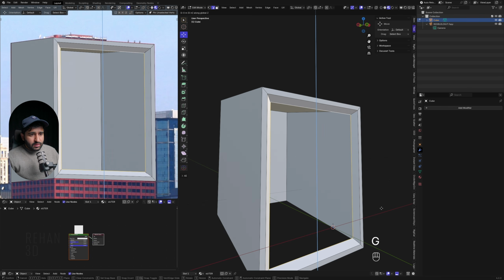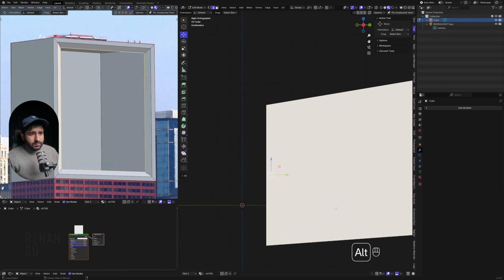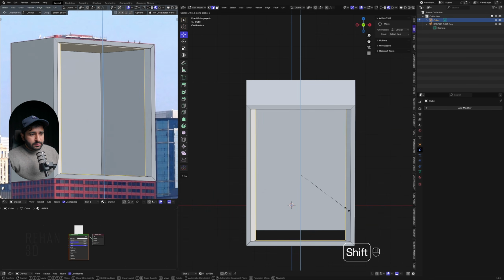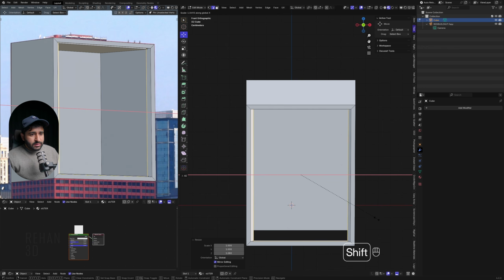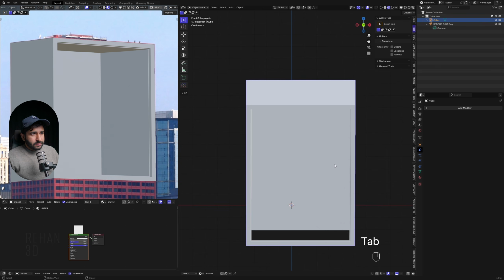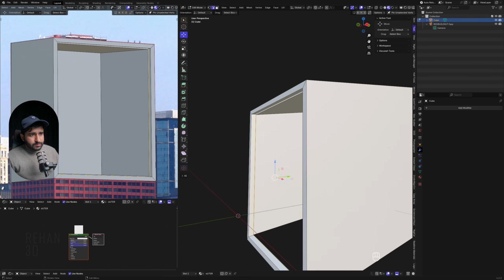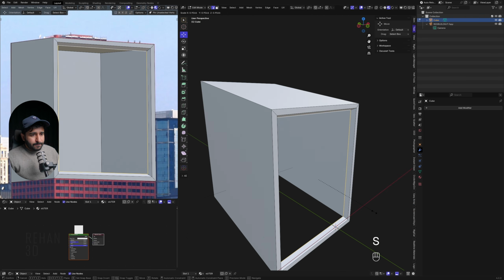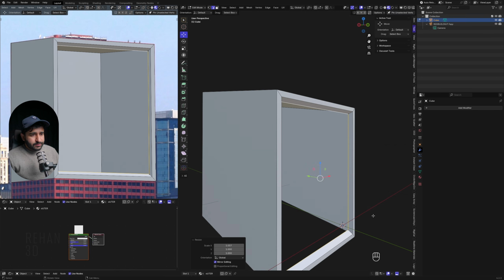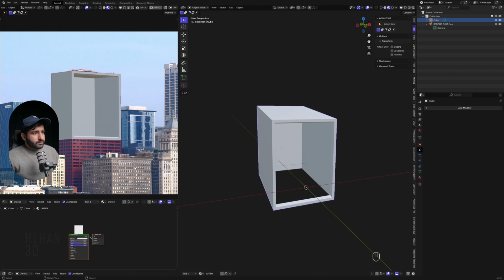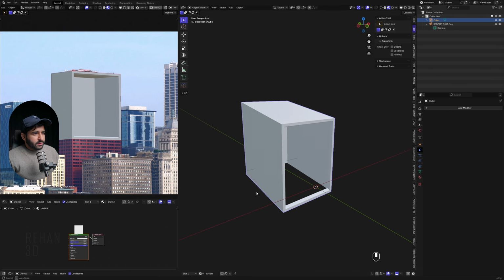And if you just want to scale it up, you can increase this on Z axis like this, and on Y axis like this. Okay, this is looking good to me. Okay guys, so our building block shape is completed.